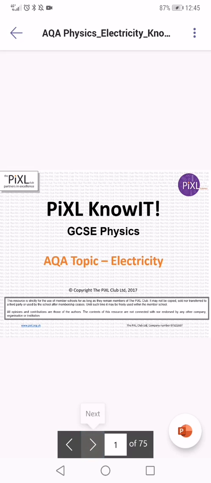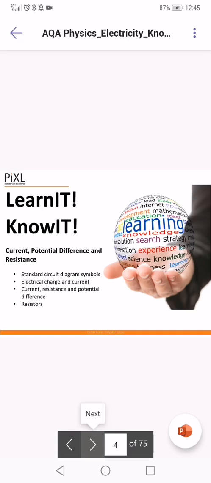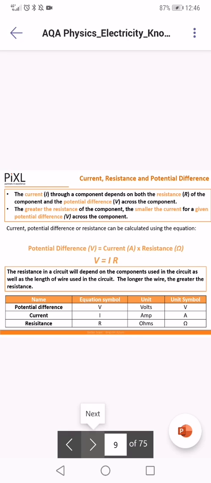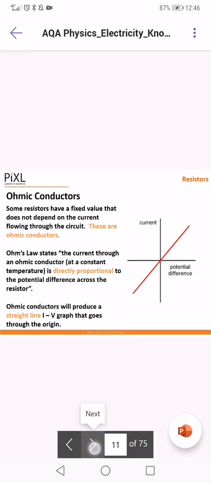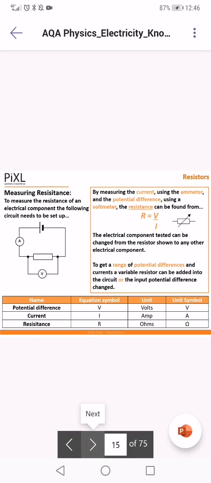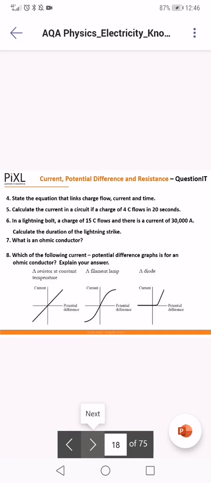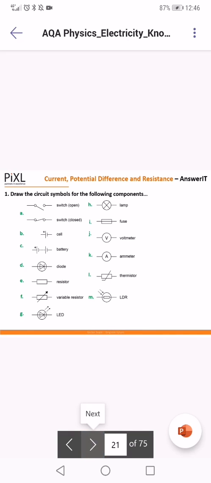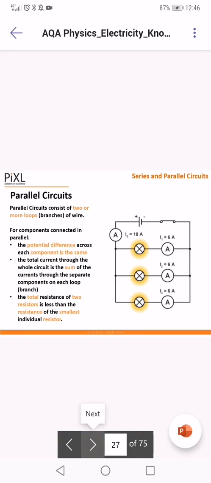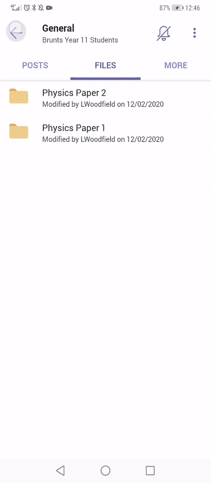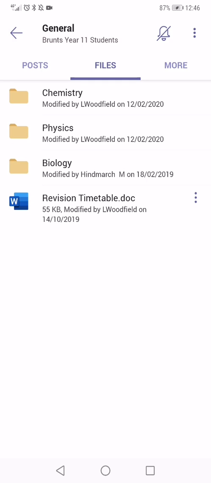Once the PowerPoint's open, you can see that it's got all the things you need to know about that topic. So it'll be lots of information you can read through to remind yourself what you need to know. And then at the end of each subgroup, you've got a question section. So that gives you the opportunity to challenge yourself, test your knowledge, and then you can check your answers as well. Okay, and that continues for the whole of electricity topic, and there is one for each of the topics for all 3 sciences. So I really hope you find that useful.